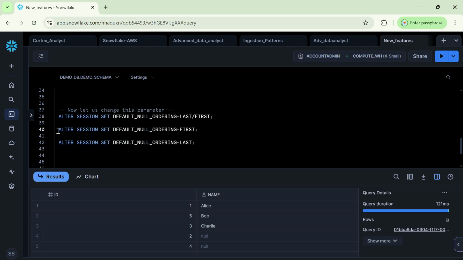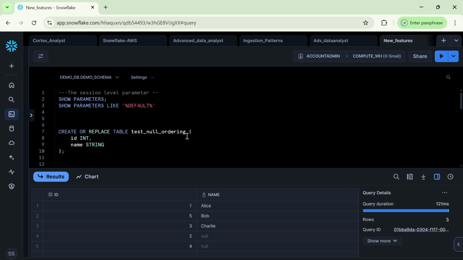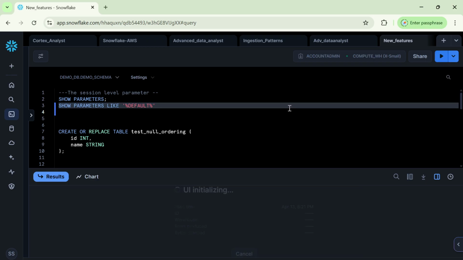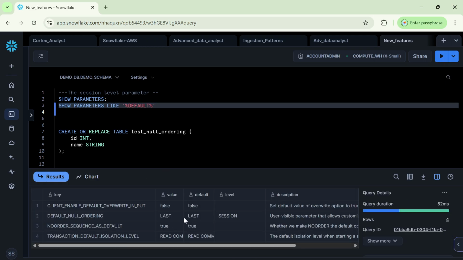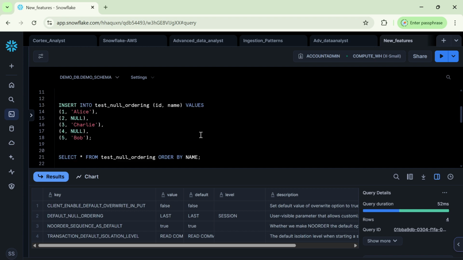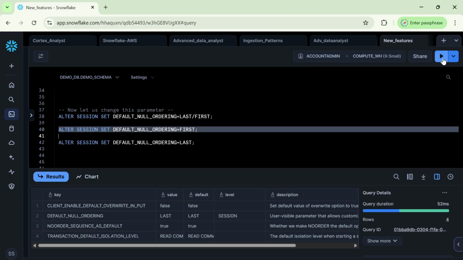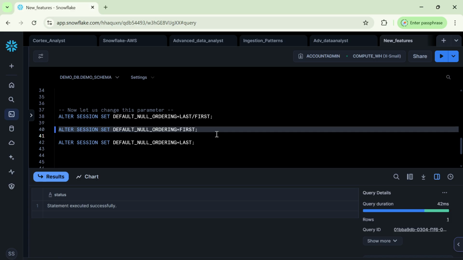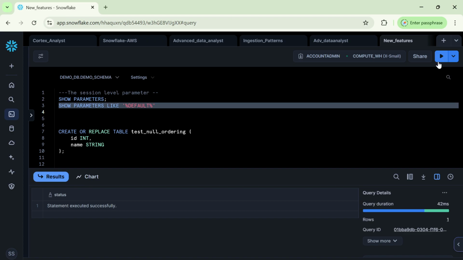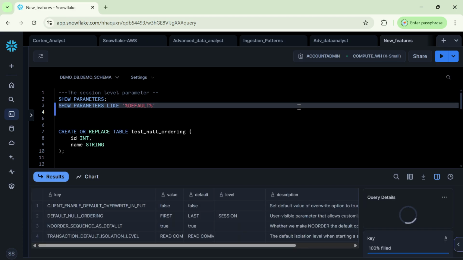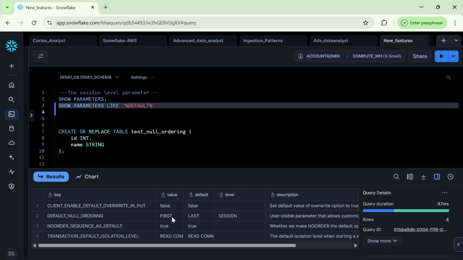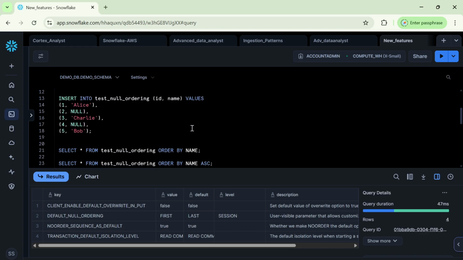Let's see what the default value is which has already been set. LAST was the default value, which means null values were coming at the last. What I will do is change it to FIRST and then execute the same command. See, the statement got executed successfully now. Let me see whether it has changed from LAST to FIRST. You see, FIRST.